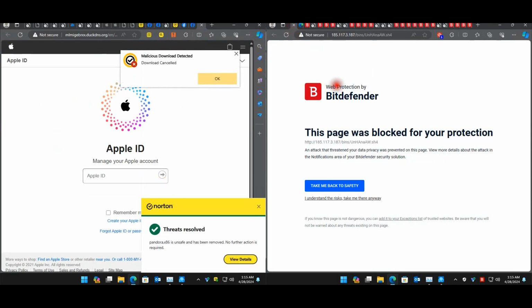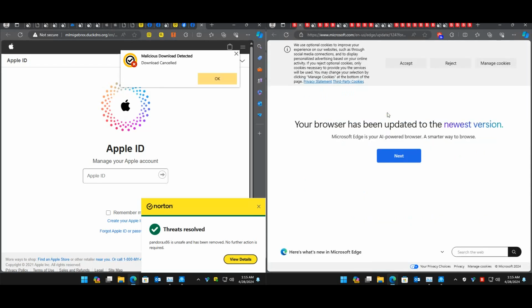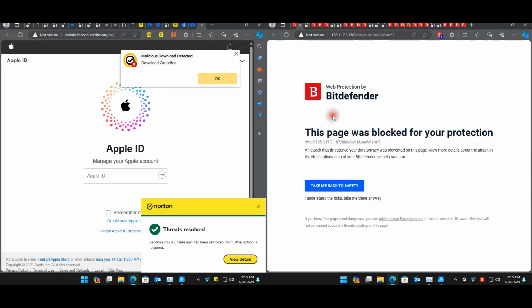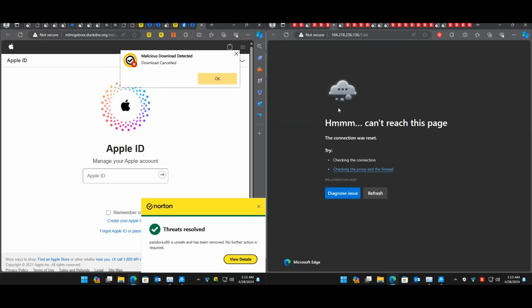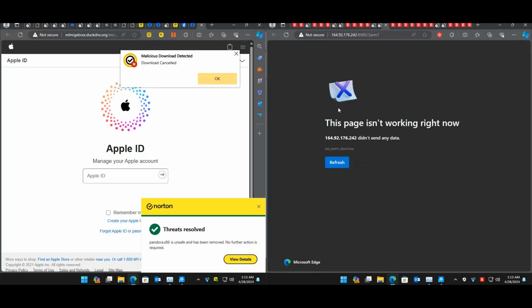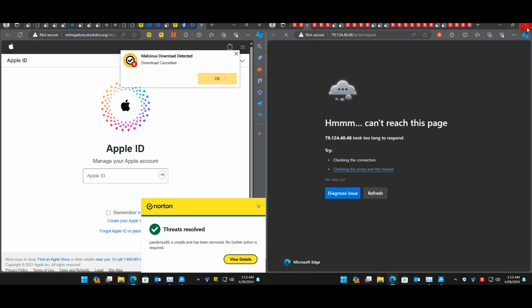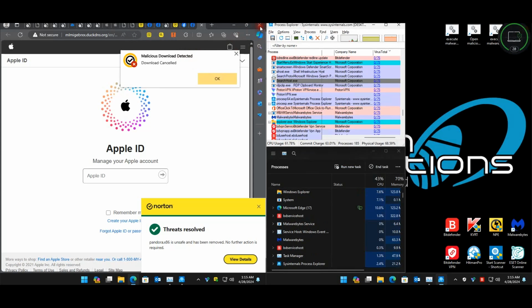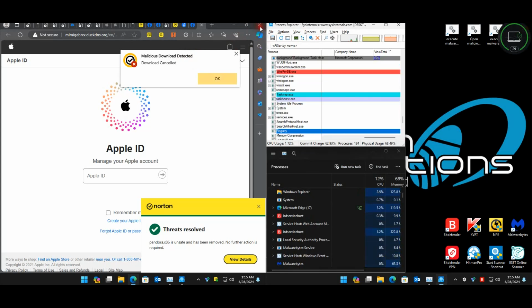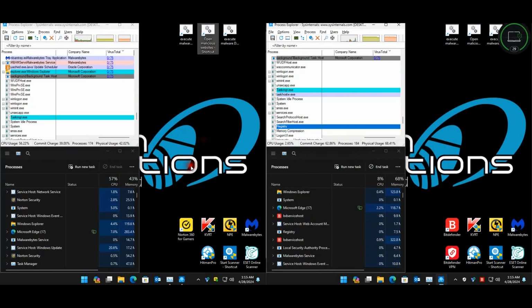It blocked a little bit less than what ESET and Kaspersky did. That was an update on Edge. Okay, so it seems like Bitdefender has stopped pretty much all of them. Okay, good job Bitdefender. So it seems like Bitdefender stopped them all. Norton missed 9 of them.